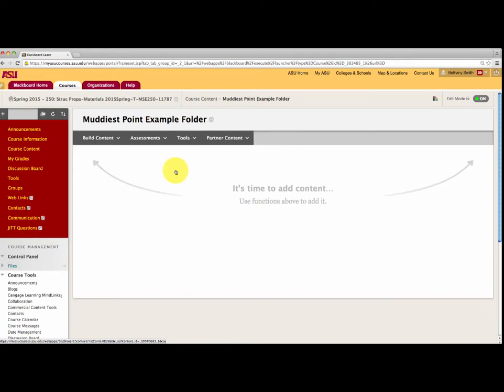Blackboard takes us to the Muddiest Point Example Folder content screen. We wish to put both of our created surveys into this folder and give a time window in which those surveys are visible to students. To do this, we will go to Assessments, a drop-down menu appears, and then we will click on Survey.